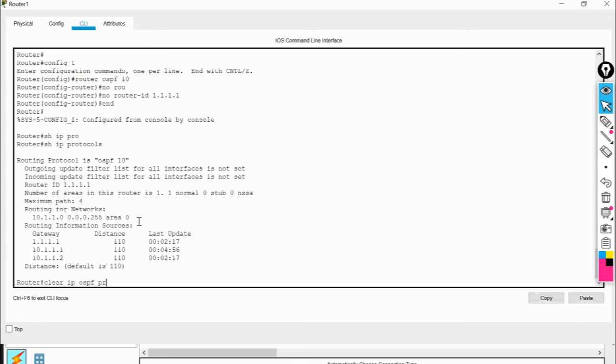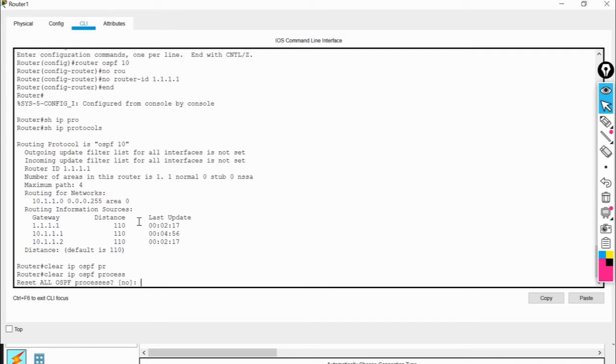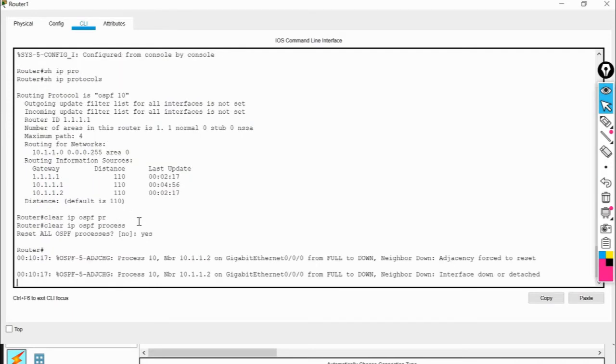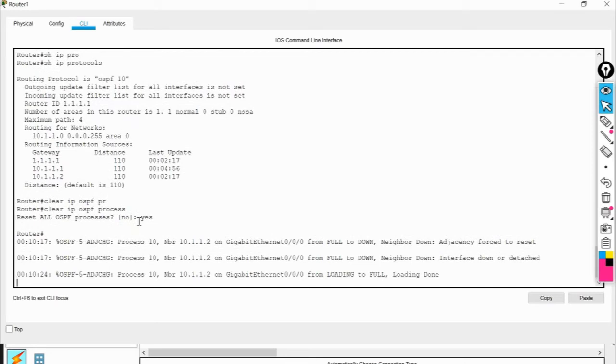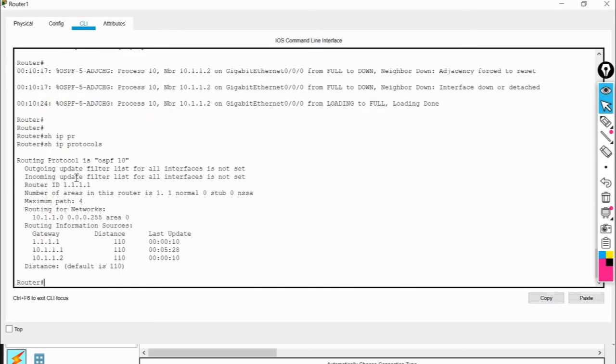This command, clear IP OSPF process, is not recommended to give again and again in a live network. You cannot give this command there because it is traffic affecting: it will clear all the routes learned from OSPF. So it is not recommended. We are just doing it for lab purposes. Let's check the router ID now. And it has not taken effect, right? It is still 1.1.1.1. Why is it happening?